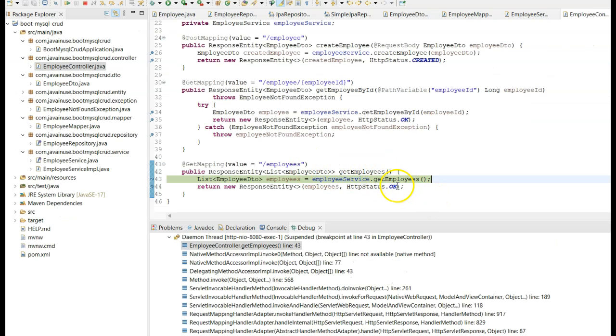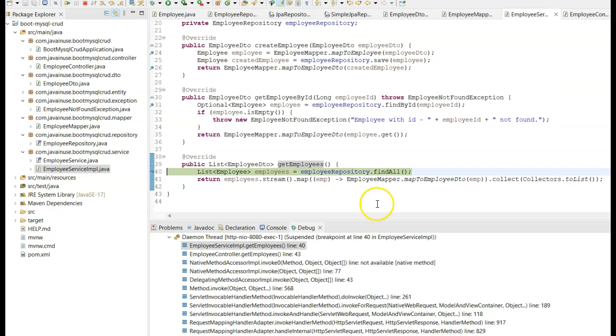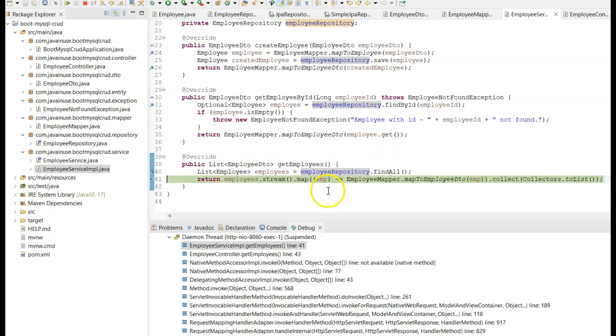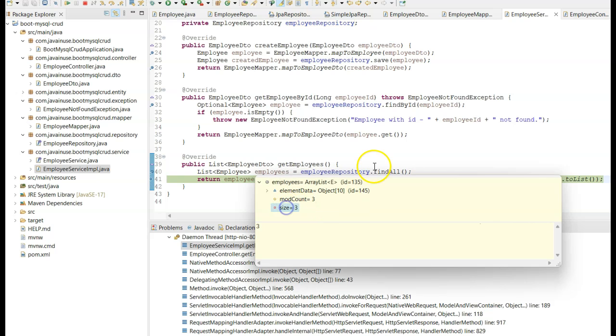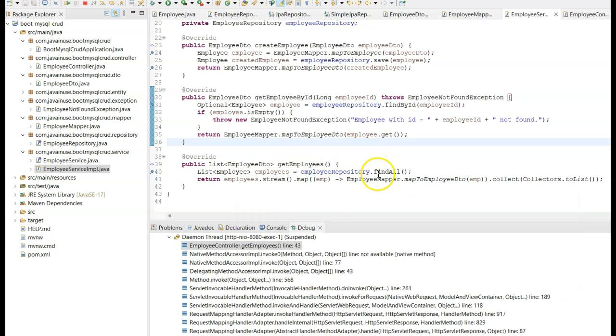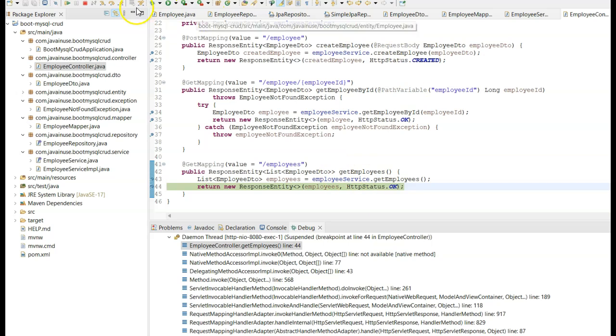So here in the controller we have received the request. Now we are in the service IMPL layer. Here we call the findAll method of the employee repository. We get a list of employees. The size is 3. So this employee list is converted to employee DTO and it is returned back by the controller.